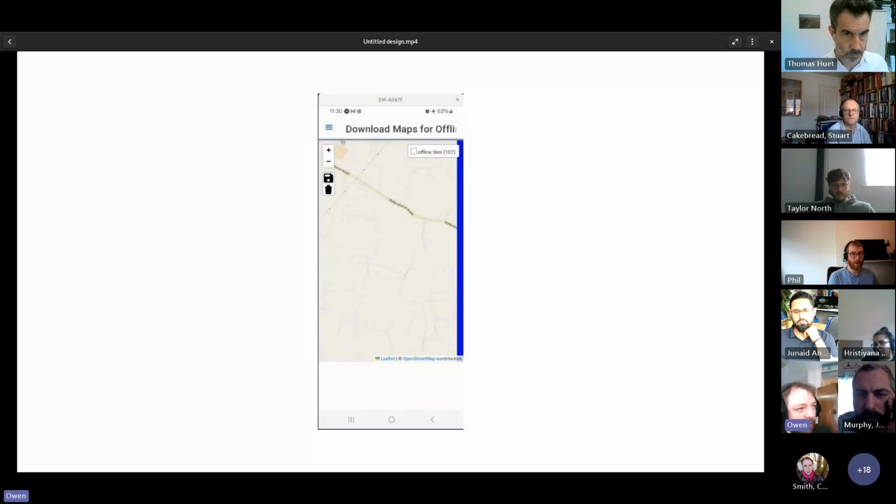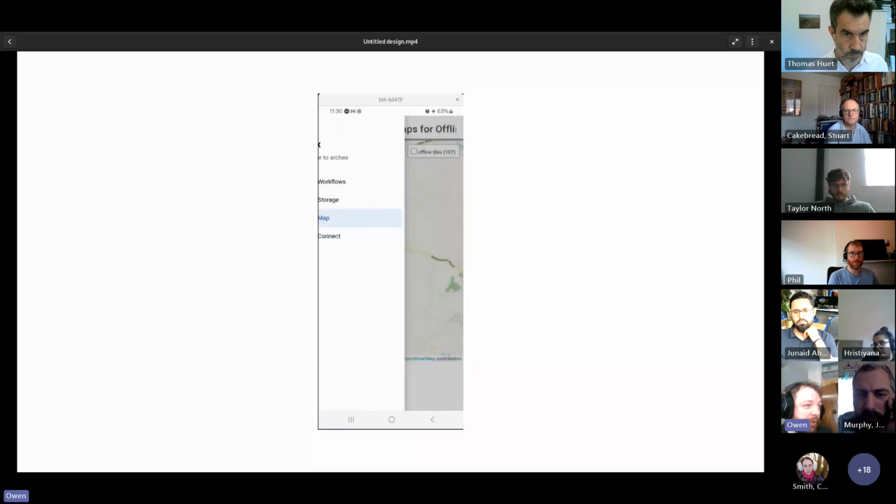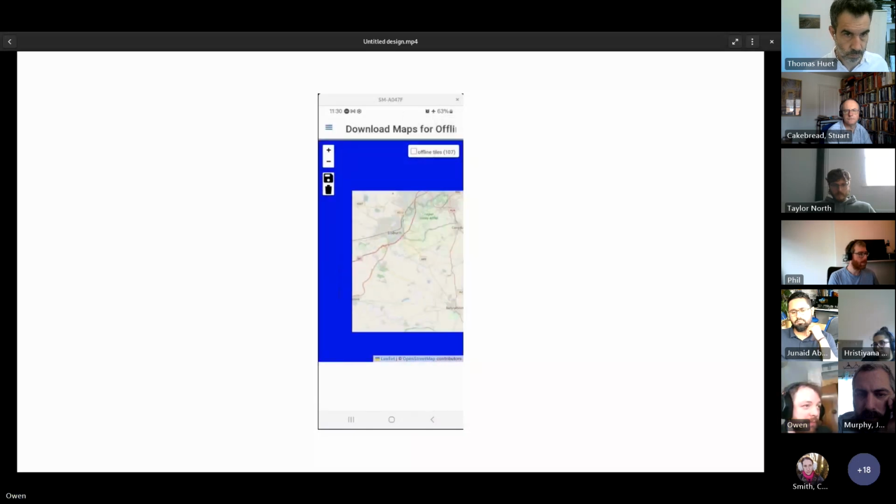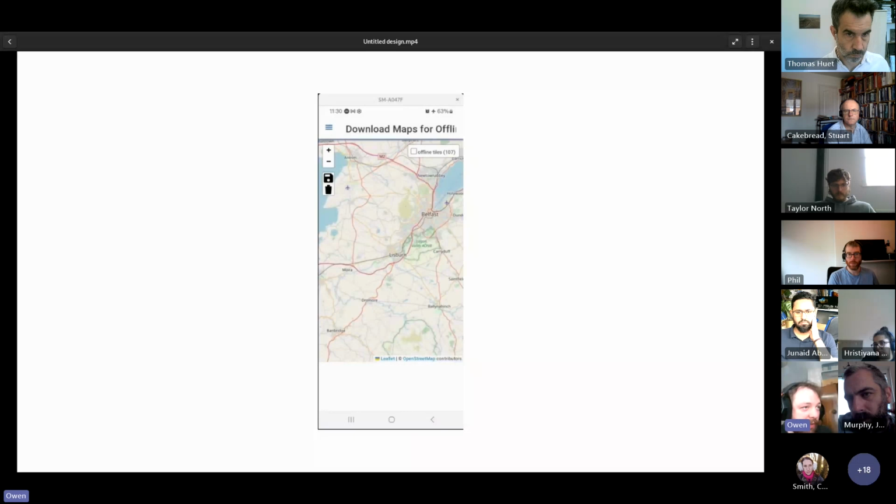That was just me taking the filter off. You don't need that blue grid on. It's just to highlight where you've actually got saved.